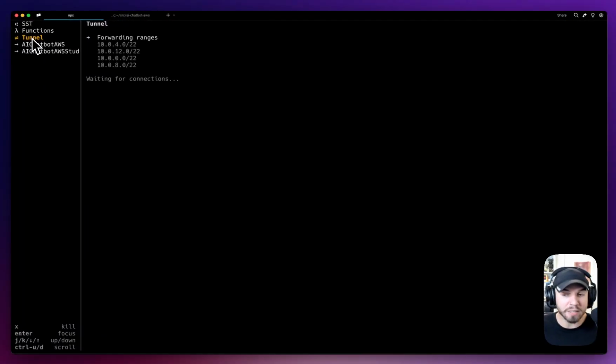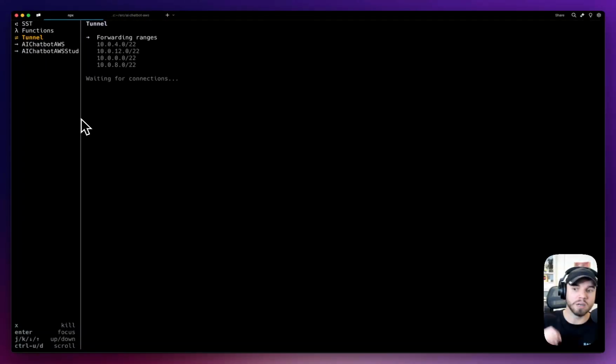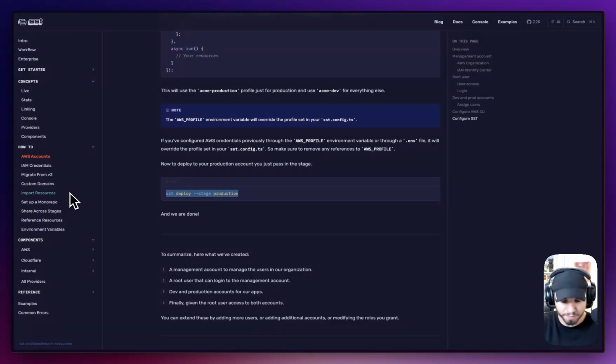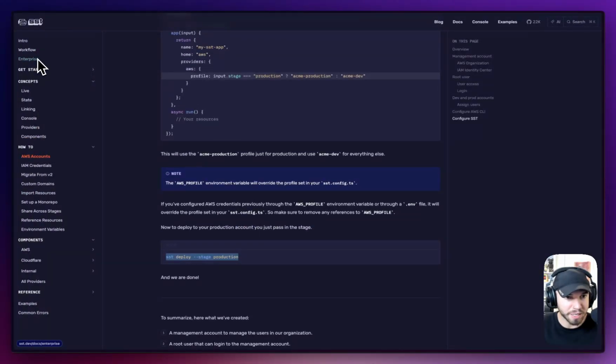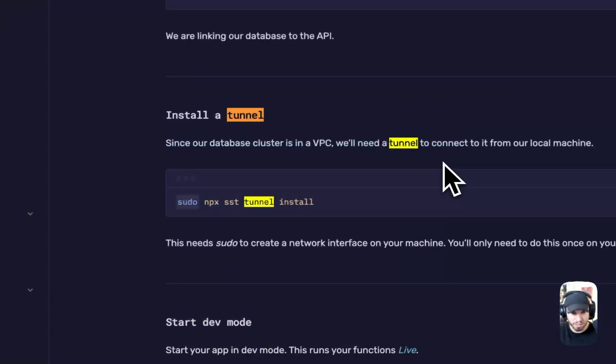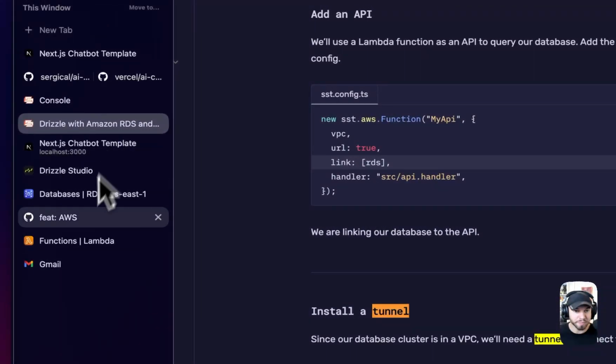The tunnel is something you will need to make sure that your RDS database from Amazon, AWS, you're able to connect to it locally. So this is essentially like a local tunnel porting that information through. To set that up, again, I would really encourage you to follow the docs. I believe this is going to be in the Drizzle section. Tunnel. Yep. So you just run this one sudo npx sst tunnel install command, and that should work.